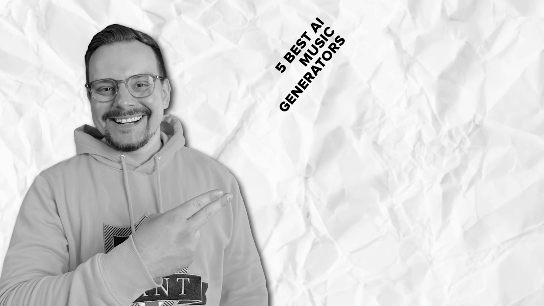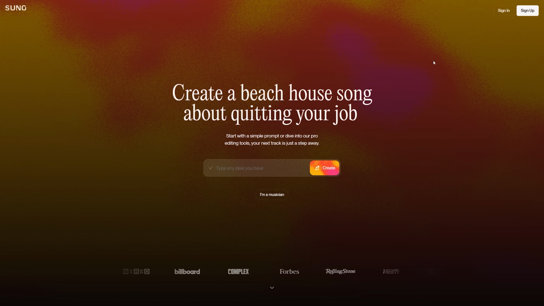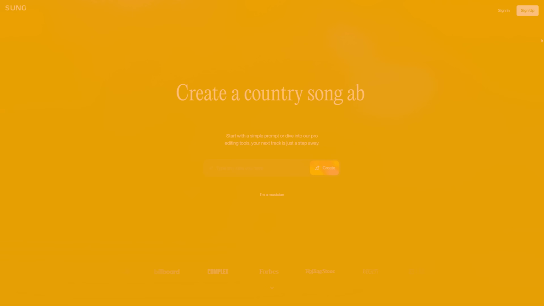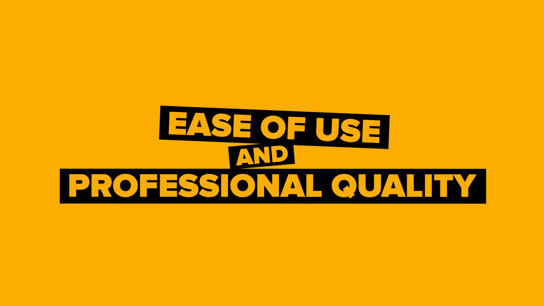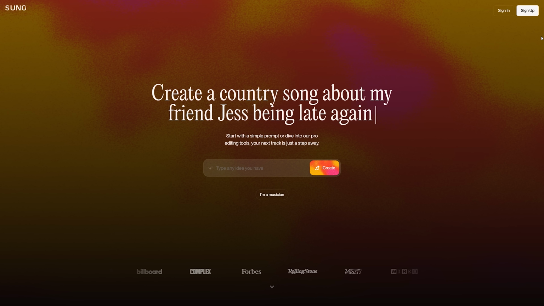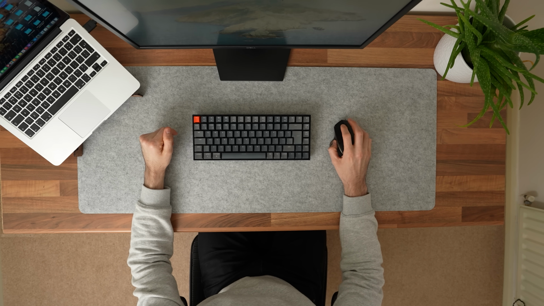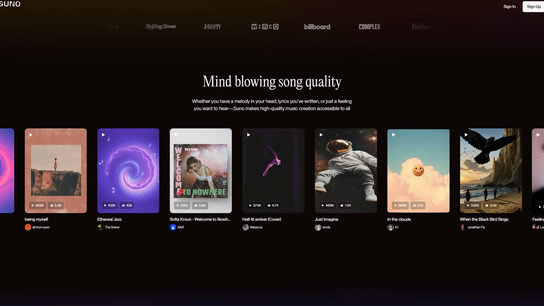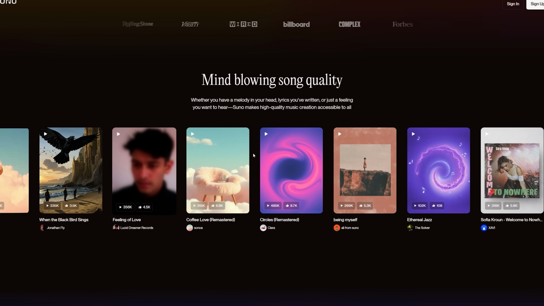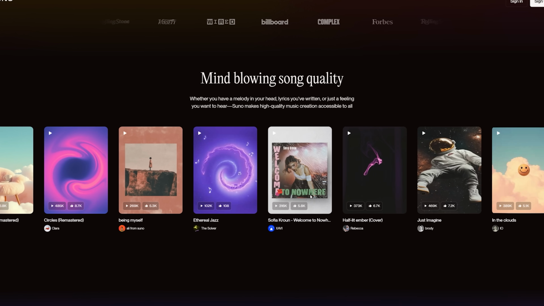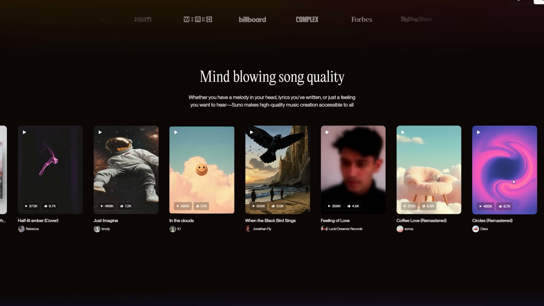Suno. Next up is Suno. And guys, this platform has found the perfect balance between ease of use and professional quality. The interface is clean and intuitive. You can start creating immediately or dive into advanced options if you want. The quality is honestly impressive, my friends. We're talking tracks that sound like human musicians created them. Suno handles everything from classical to pop to experimental jazz with real sophistication.